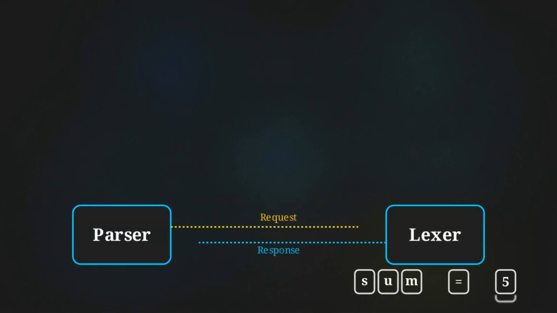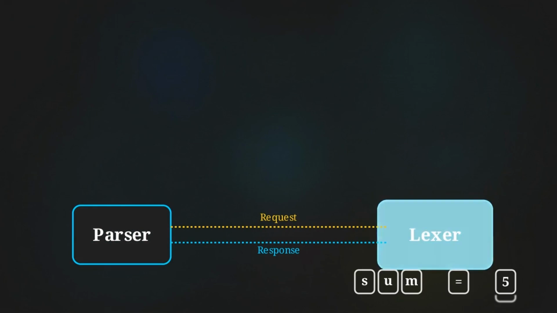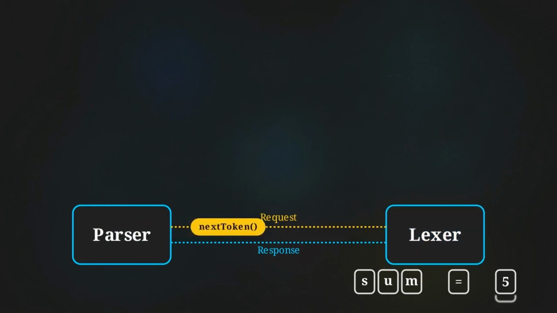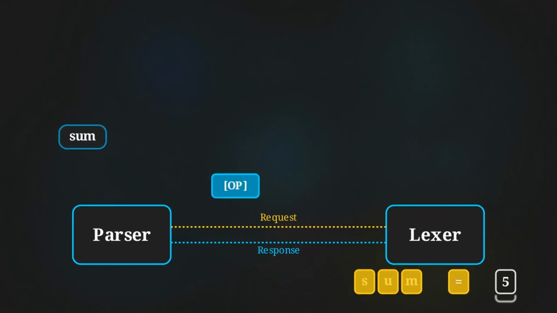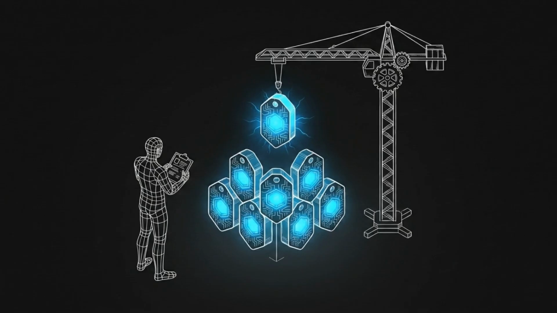Instead, the parser dynamically demands tokens from the Lexer one at a time. The parser asks for a token, the Lexer identifies one, and the parser processes it. This loop continues until the entire program is structured. The parser acts as the architect, pulling raw materials on demand to ensure the program's structural integrity.